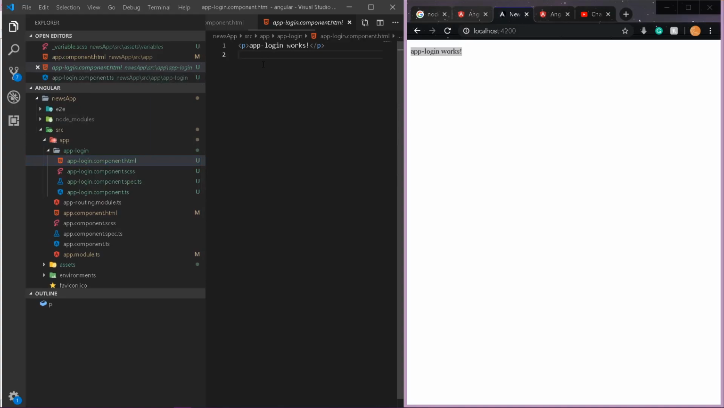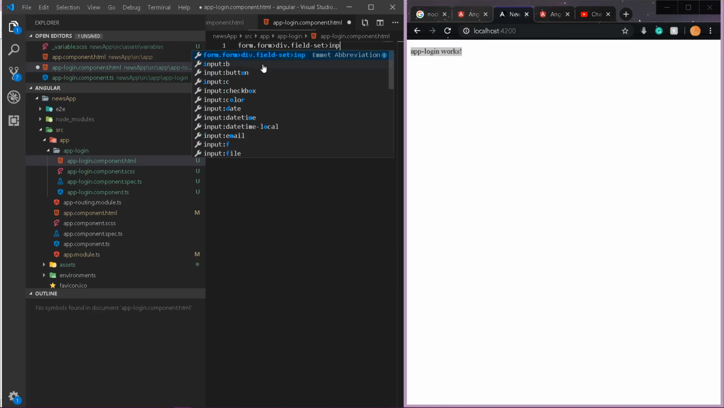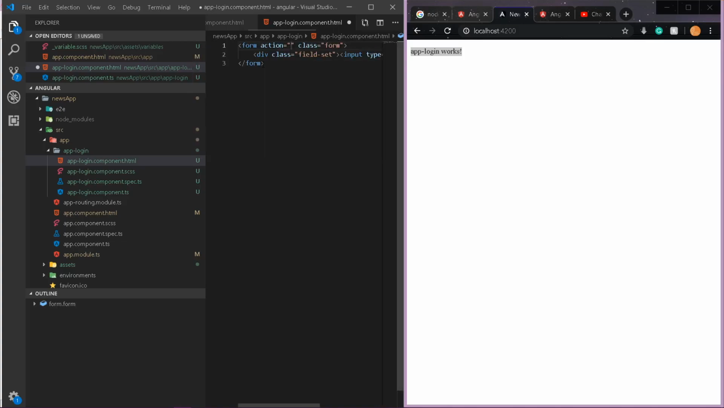I'm just going to write a simple login page where I'm going to have one form, and inside the form I'm going to create a form class. And inside the form I'm going to have a div and a fieldset, and inside the div I'm going to have an input. The input is going to be of type file. So this is how it will look.